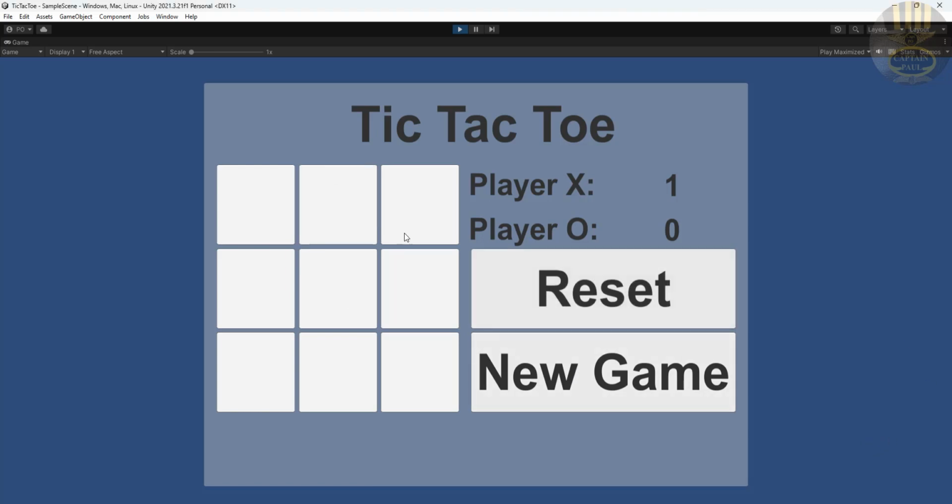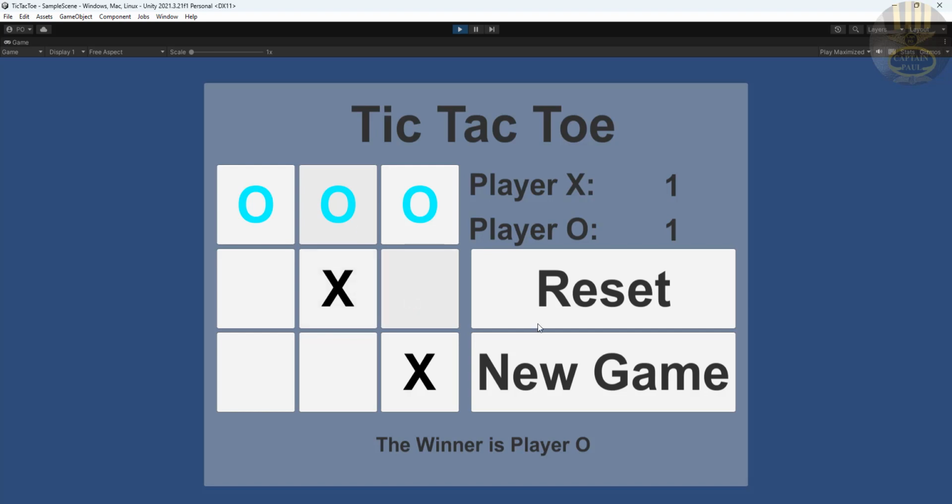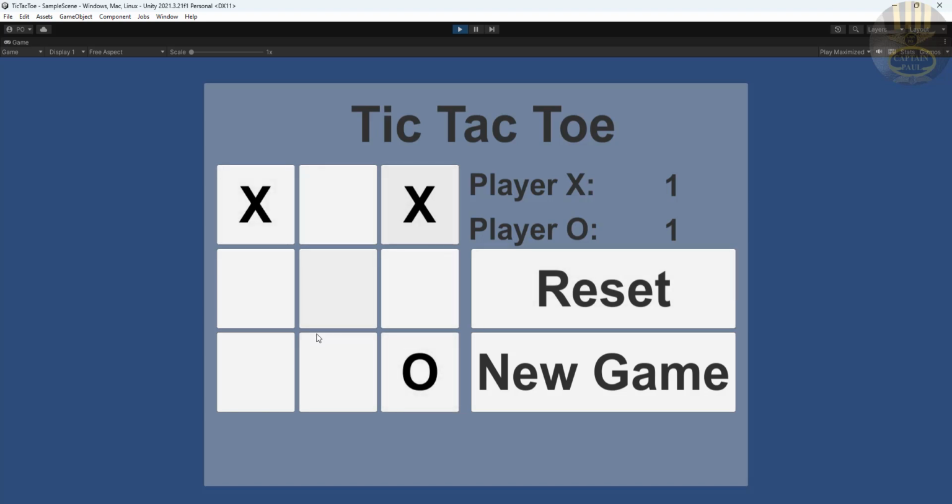If I click on reset, we can then start another project. There we go, we have 1-1 reset. And let's go for, there we go, 2-1. Okay, and we can even reset the whole lot to start a new game entirely.